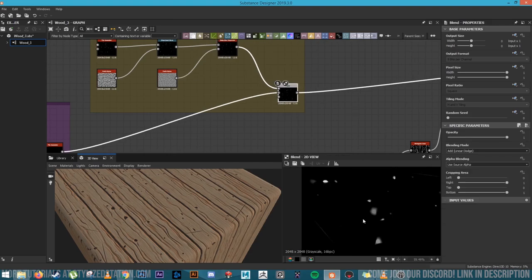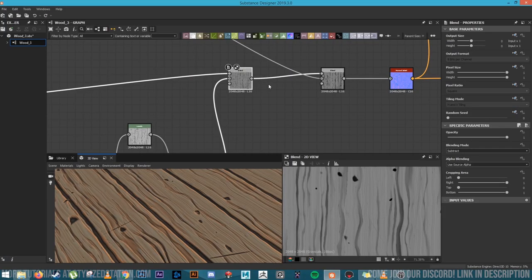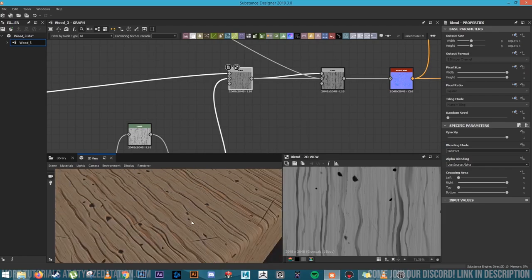And then from there, I was pretty happy with that. They were doing exactly what I wanted them to do. So now we have those.